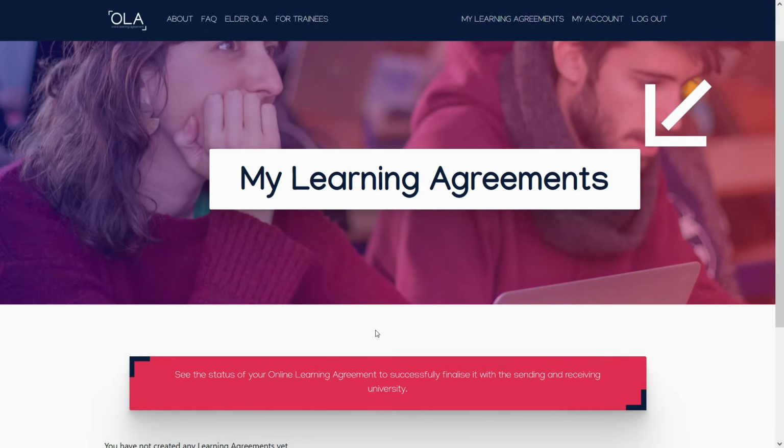After signing up and signing into the online learning agreement, you are now ready to begin creating your learning agreement to begin your Erasmus journey. As you can see on top, a few extra options have shown up.